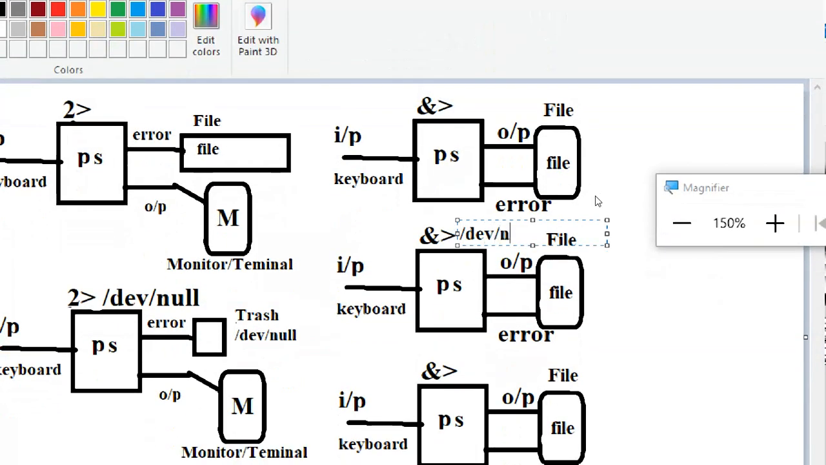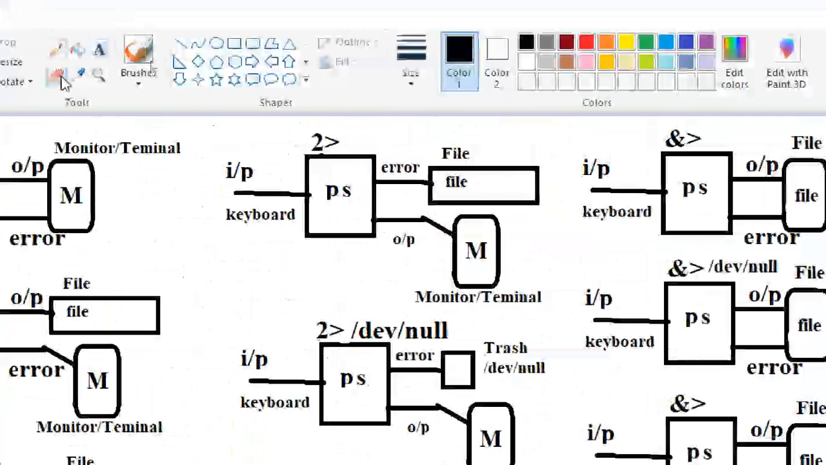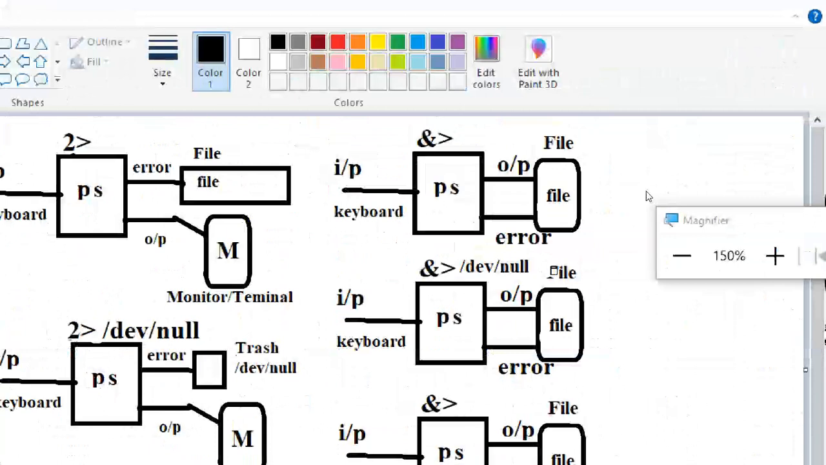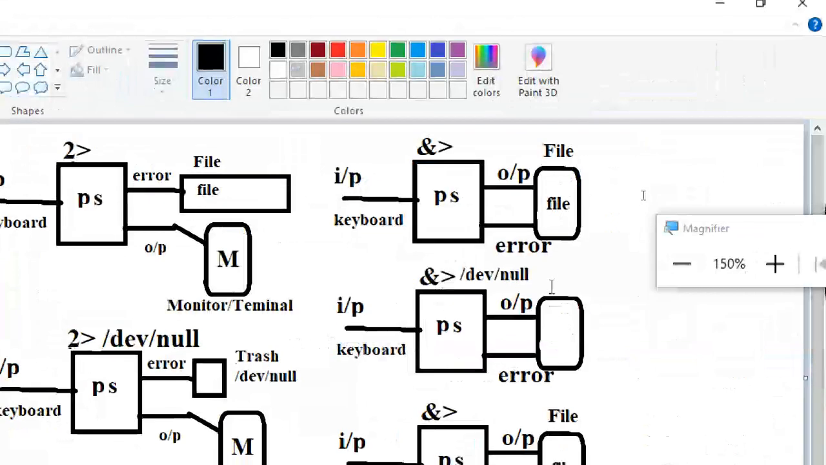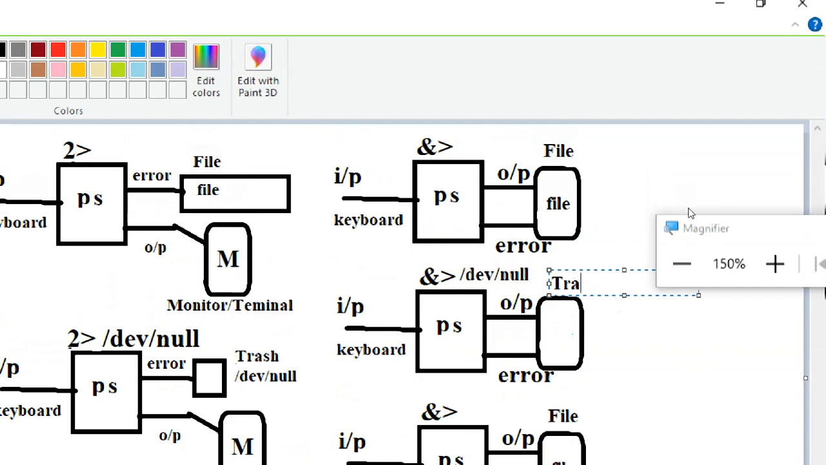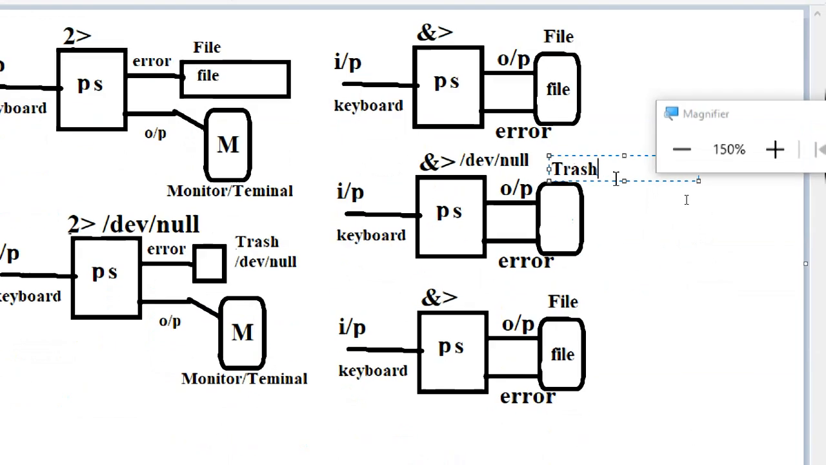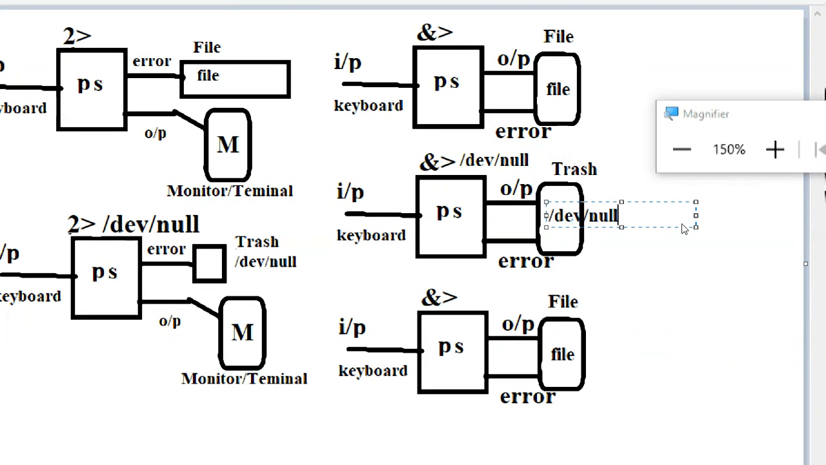slash dev slash null. It means both output and error are going to trash. Both output and error are going to trash only. So this is like a trash. It is a trash, which means you can't find the data again. The location is slash dev slash null, which means you can't find the data again.